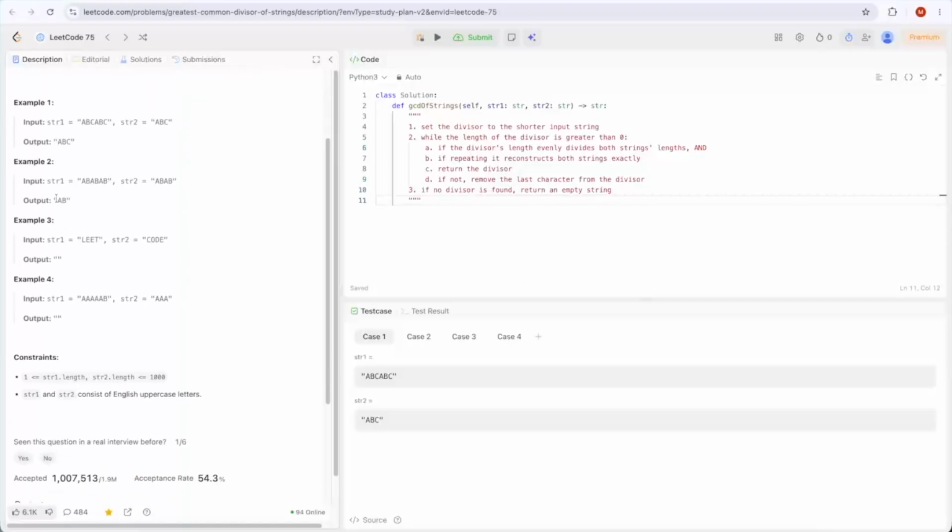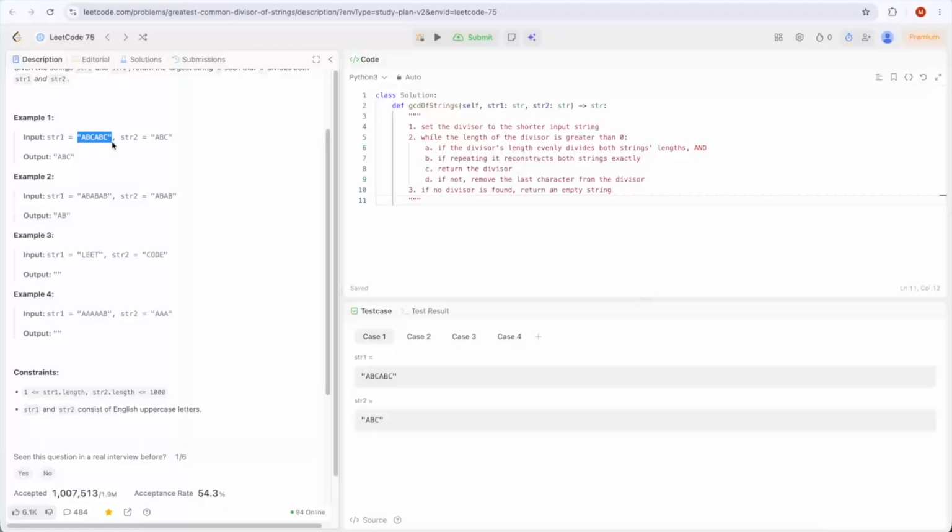Okay, so before we get into this problem itself, let's take a look at the examples just to help us understand. So here, ABC is a divisor of string 1 and a divisor of string 2. That's good. AB is a divisor of both strings. That's good. Here, there is no greatest common divisor, so we output an empty string, and so too with example 4. Now we are looking for the greatest common divisor, right? So that's interesting, because in example 2, you might think, well, ABAB, that substring appears in string 1, but it doesn't divide string 1 because it's too long.